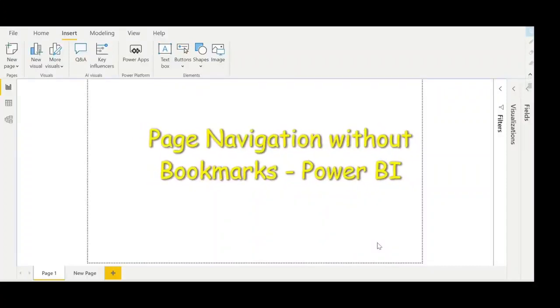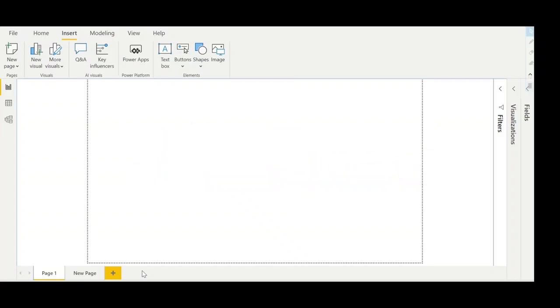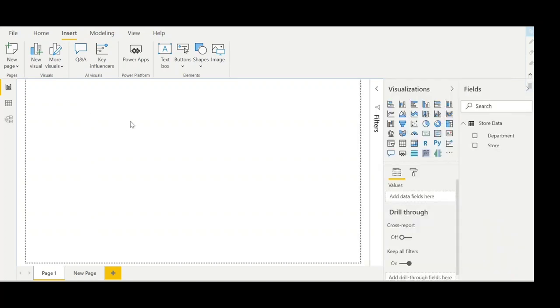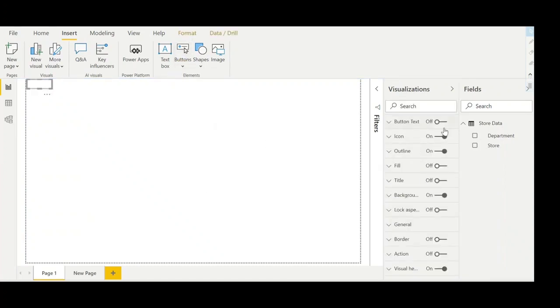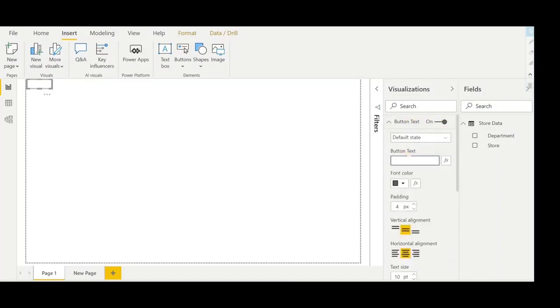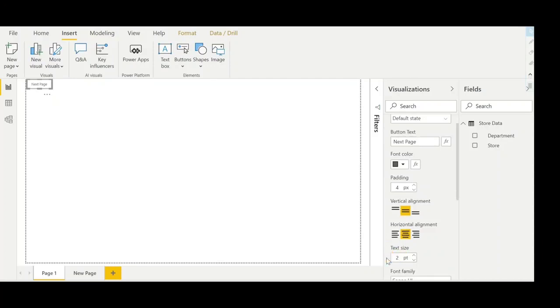Today I'm going to show you how to navigate through different pages in Power BI on click of a button without using any bookmarks. So it's just as simple as just setting up some properties and you're good to go. Amazing feature, right? So let's get started. So let me just create a button over here, a blank button. Okay, and set up the button text to say next page. Okay, and text size say 20.